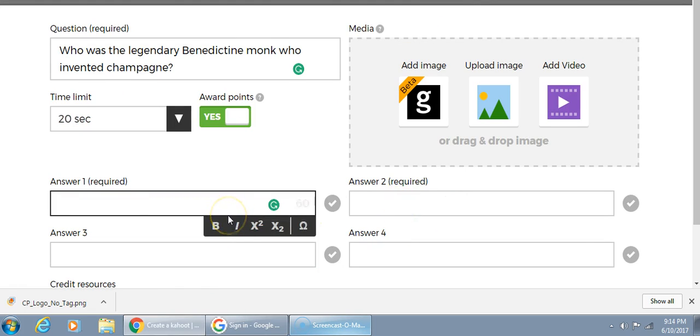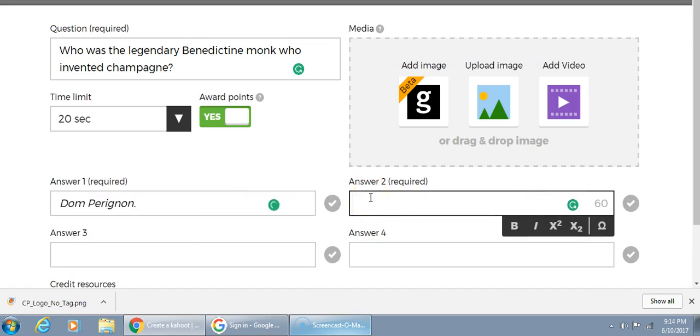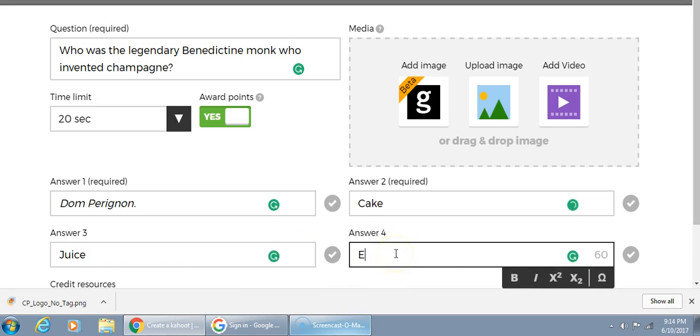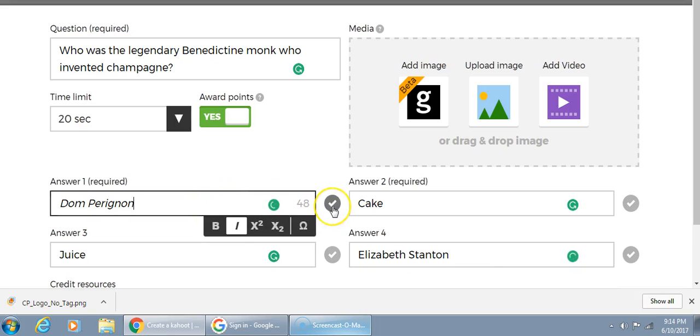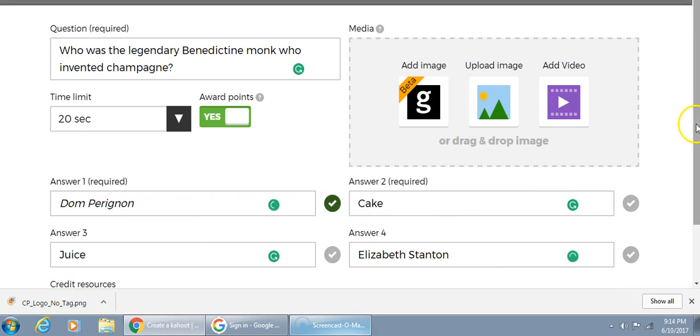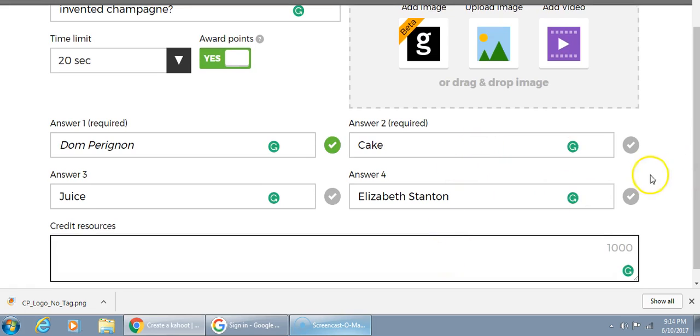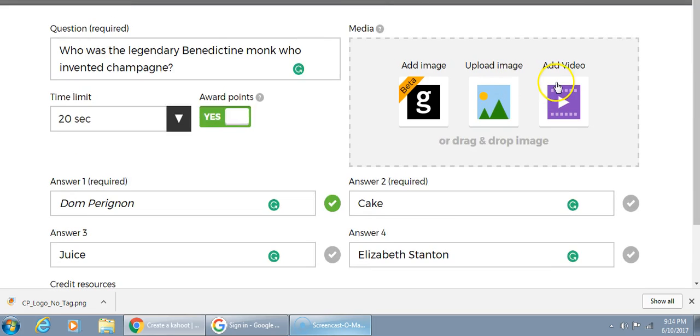So the answer they have over here, I'm going to name that answer number 1. I'm going to come up with some fake answers. So say cake, juice, Stanton. Now I have to choose which answer is correct. By doing that, I'll click the little check button next to the option. That shows me that my answer is correct. You can put credit resources on where you got your information from, and you also can add a video or an image from your computer or online.